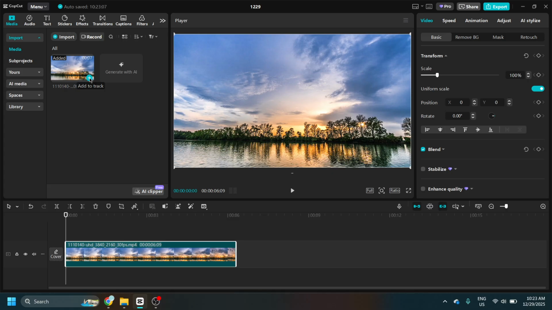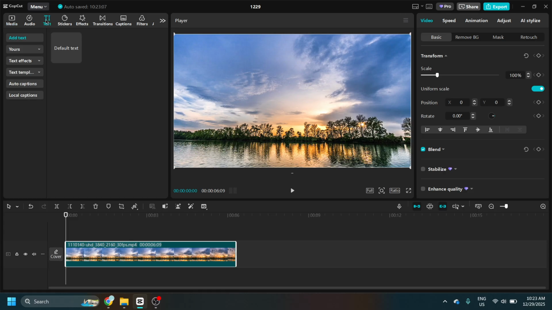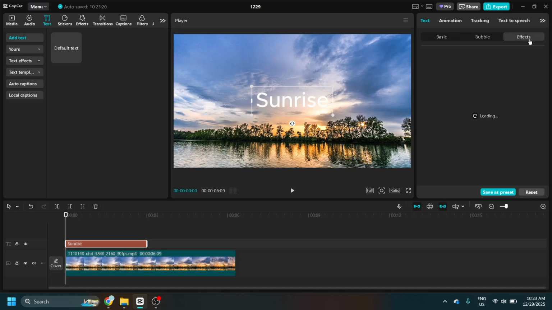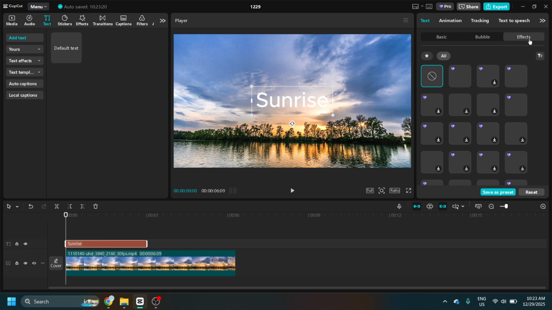Next, add your text. Use the text tool to type your title, subtitle, or any label you need. Pick a font that matches your video's style, adjust size and color, and place it where you want it to appear on screen. You can always tweak position and alignment as you go, but it's helpful to set a starting look now.